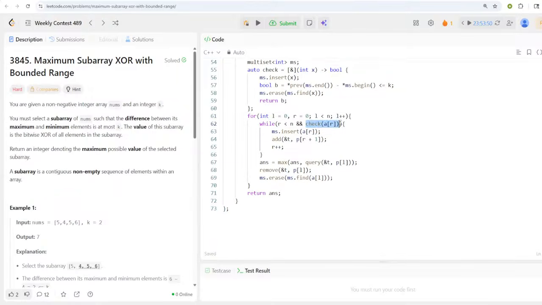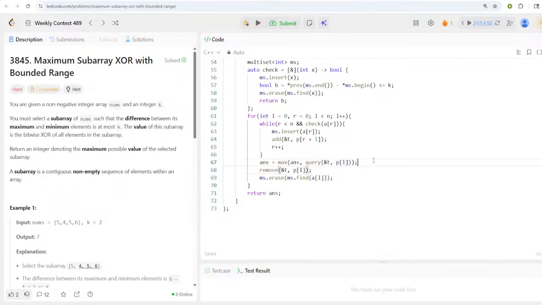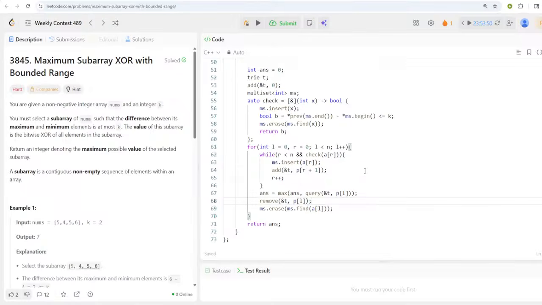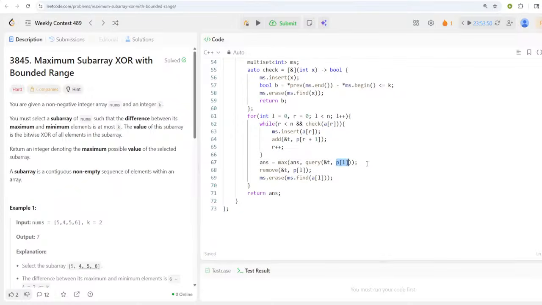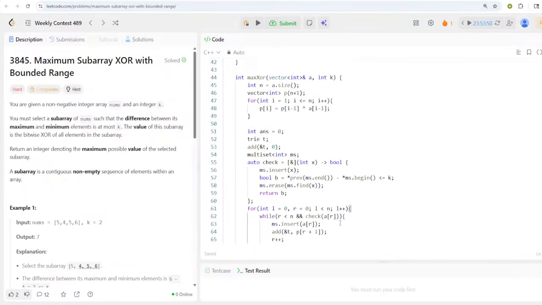And then if that succeeds, we insert it into the multiset, because I use a multiset to check max minus min. And then you add the right prefix to the trie. And then you increment R. And then for here, you want the max element in the trie such that it has a max XOR with p sub L. If you were to do p sub R, then it will also work, but it doesn't really matter. And then you're going to remove the left bound when you increment it. And that's about it. Are there any doubts?